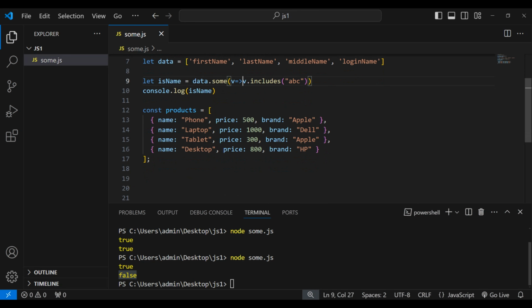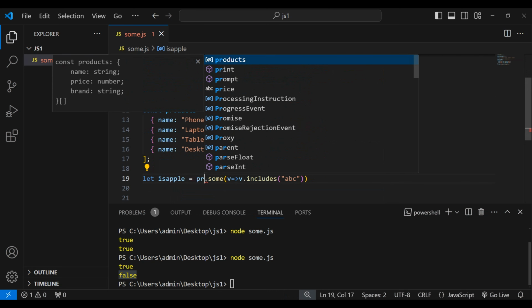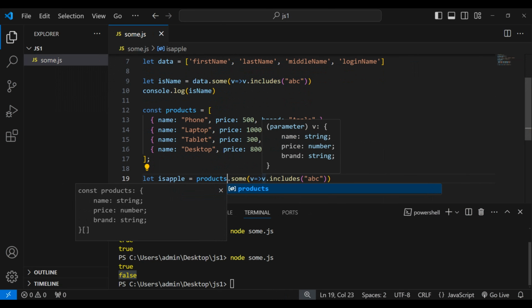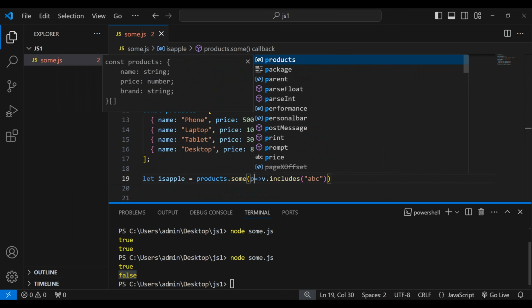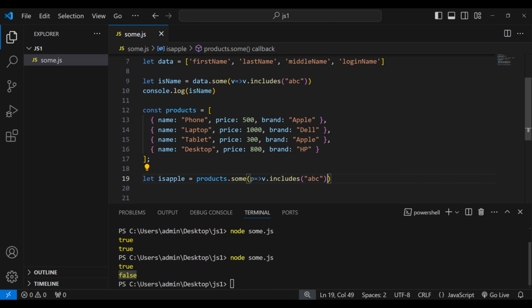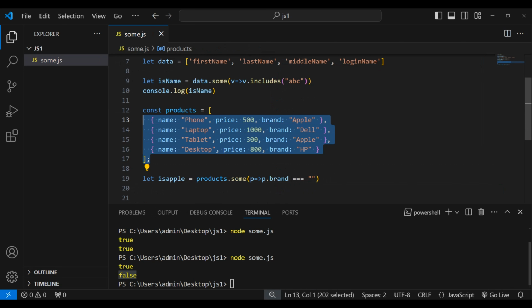Here let's copy this one again and paste it here, and let's write isApple. Here let's write products. We need to change the array name, products.some, and let's change this to p, and here also let's change all these things. So let me write p.brand equal to, so we are checking in the array of products if we have the apple brand or not, right? Simple. So I'm going to type here apple.